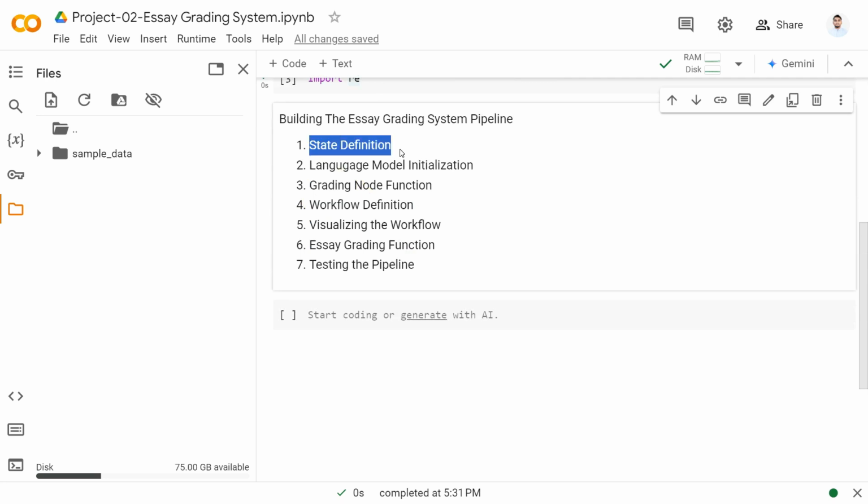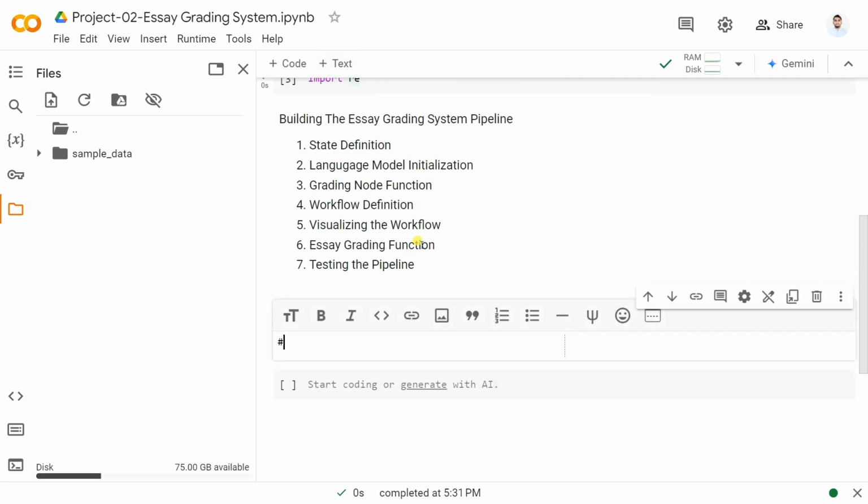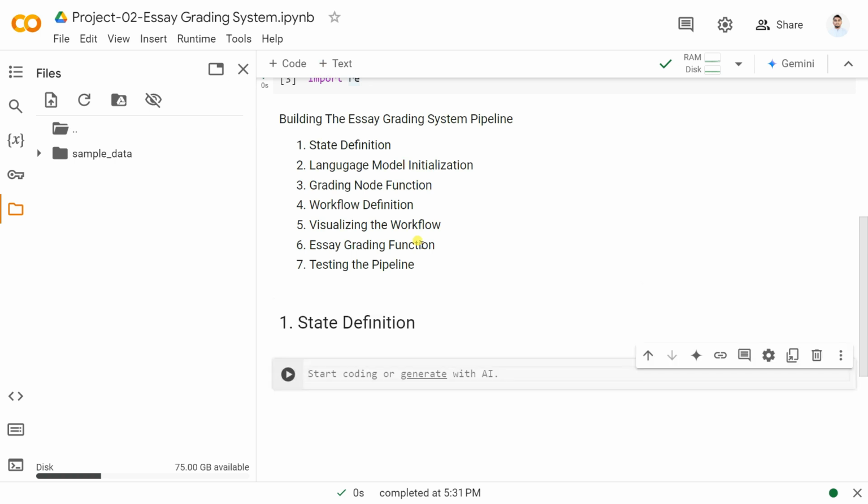Then you have the workflow definitions and visualizing the workflow, then the essay grading function so that you can check this out, and finally you need to test the pipeline. So the first one is called the state definitions. Let's take it and click here, and let's say one, this one, state definitions.